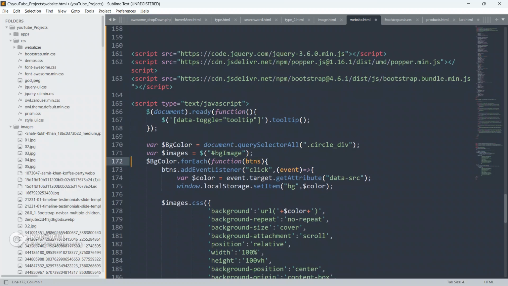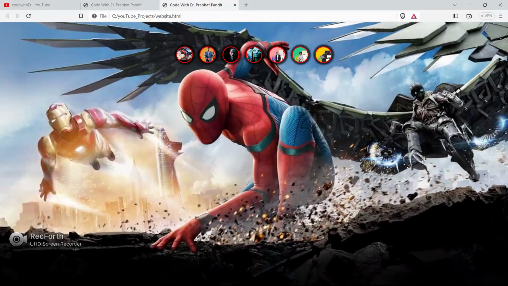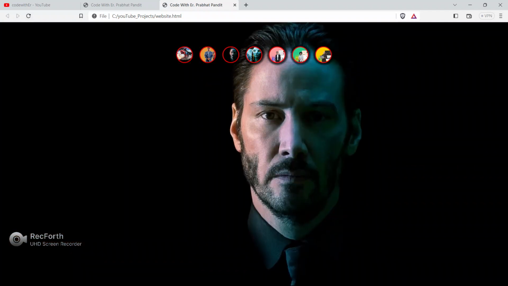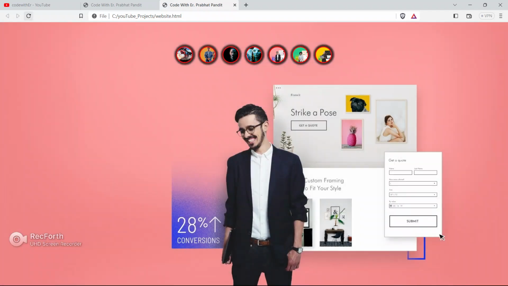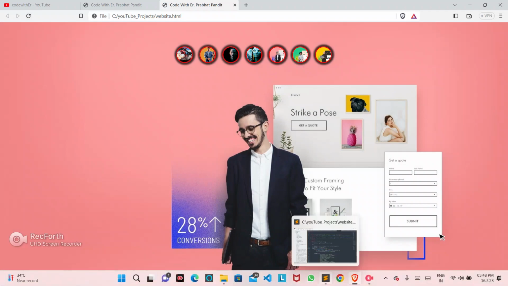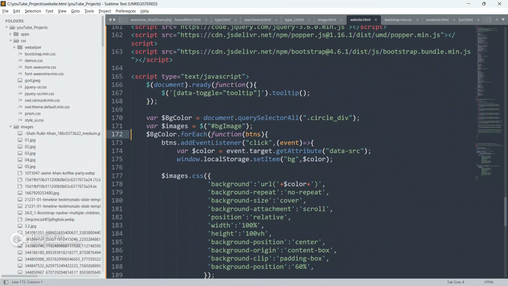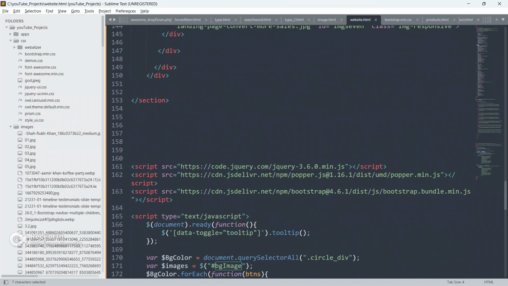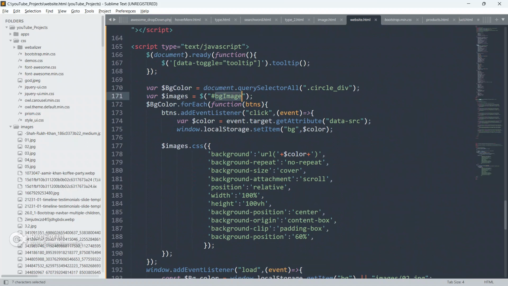Okay guys, so now we are getting it here. Just remove this code also, we don't need this code. See, it is working super fine. So now we are getting this entire section, given the id bg image.